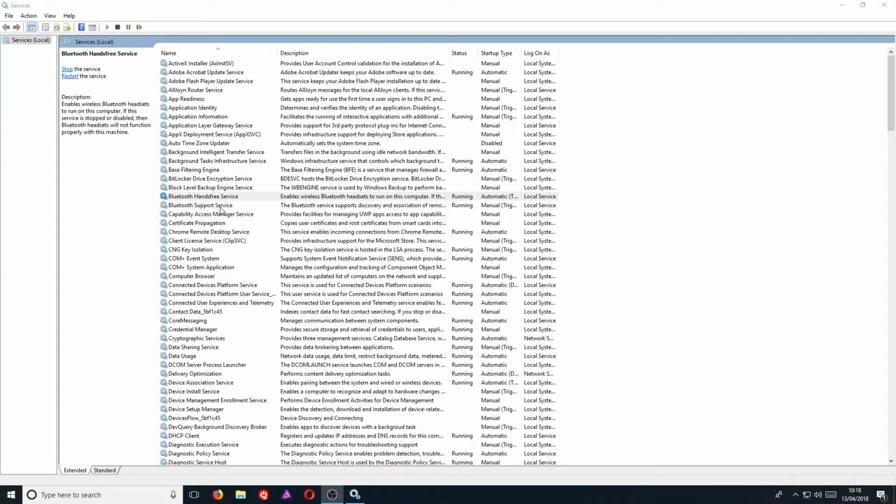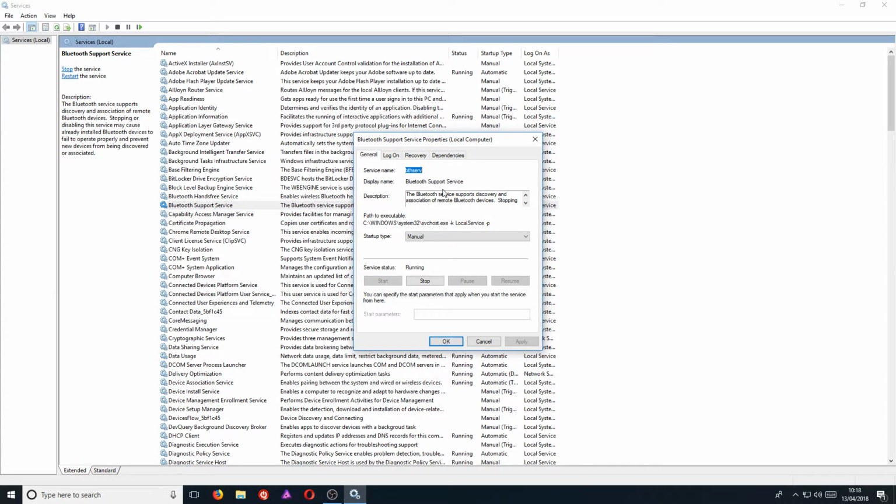And we need to do the same for the Bluetooth support service. We just want to change the startup type to automatic. And we want to hit apply. My service is actually already running. But if yours isn't, then hit start again. And we can now go OK.